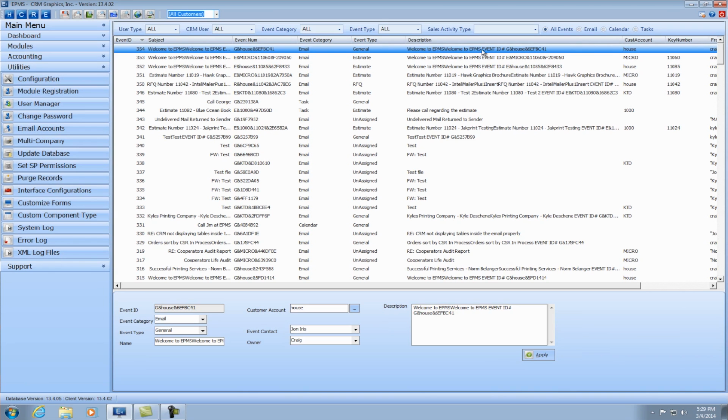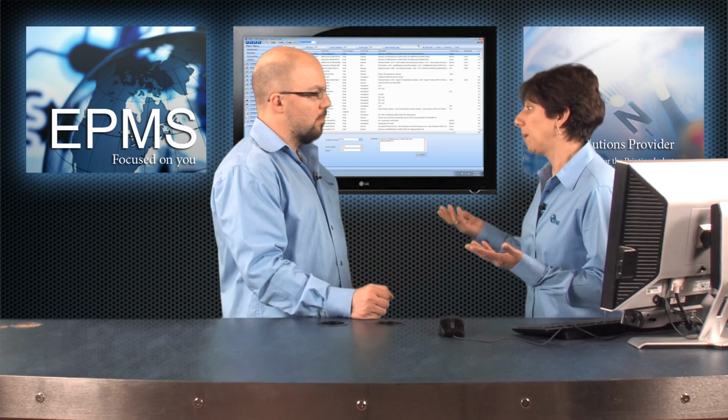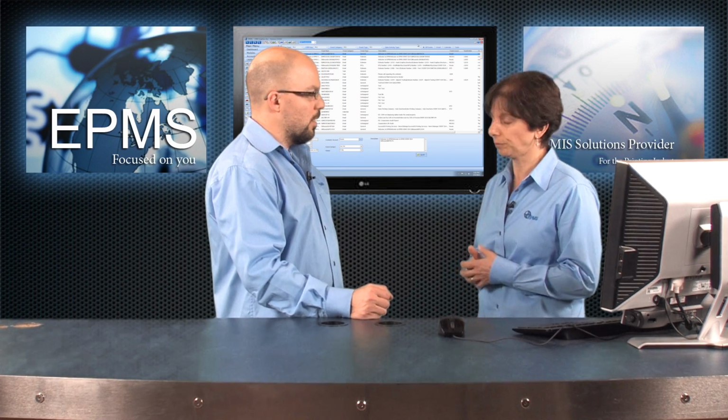I also have some filters across the screen, so I can search and sort by user type, by CRM user, by event category. So I can look at an email, calendar, or task, by event type. I also have a user-defined field here called sales activity type that you can define. It's meant to create a list of things that you might consider sales type activities. You can create a list of actual values, assign those to the events, and filter by them as well.